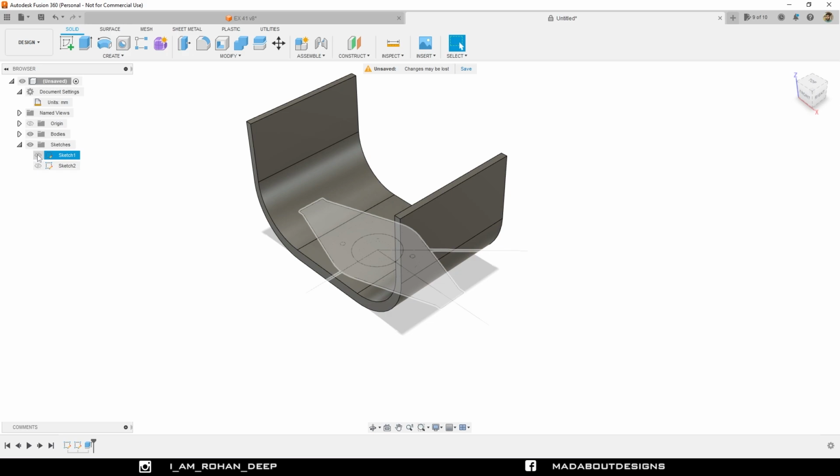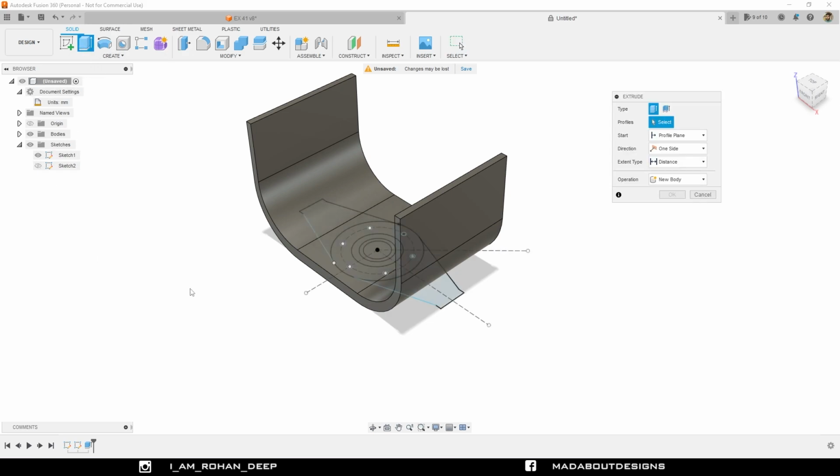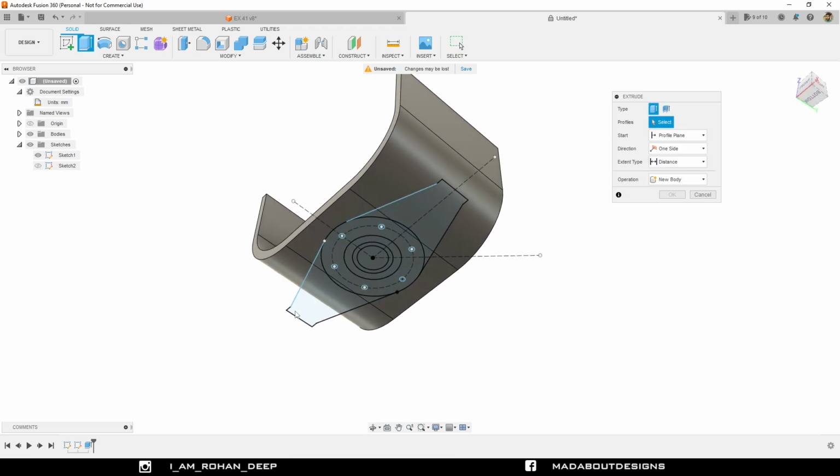Turn on the visibility of sketch 1. Go to Extrude again. Select all these profiles carefully.